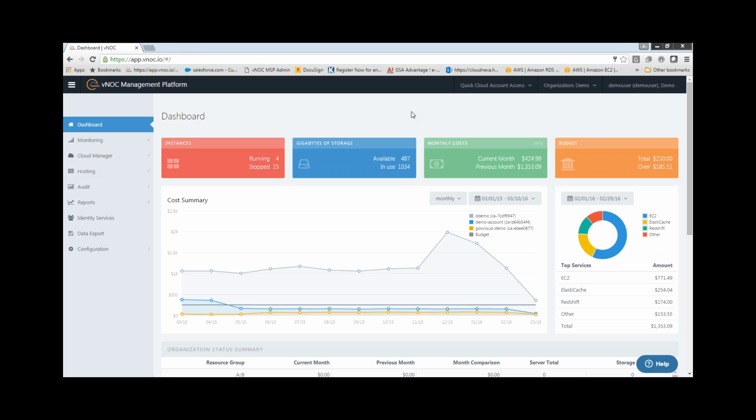So what we're looking at here is the dashboard. And the first thing that I like to point out about the dashboard view is if I go to Quick Cloud Account Access, I have multiple AWS accounts linked here. So what this is showing me is that I'm getting a global view of all of my AWS accounts in the dashboard. So across all three of the AWS accounts I have linked to vNOC, I'm seeing all of the instances that I have both running and stopped, the storage that's both available and in use. I'm seeing my current and previous month spend, as well as a budget that I've defined so I can quickly see if I'm going over that for the month.